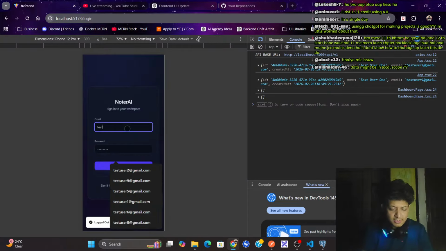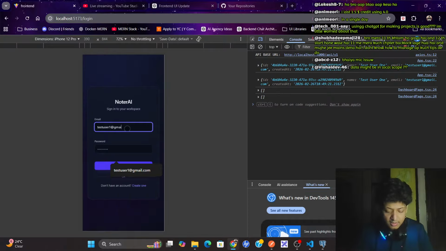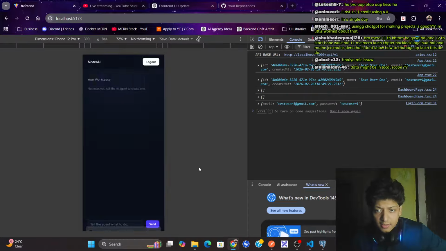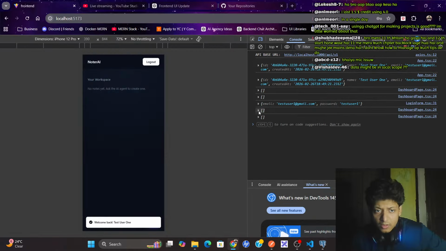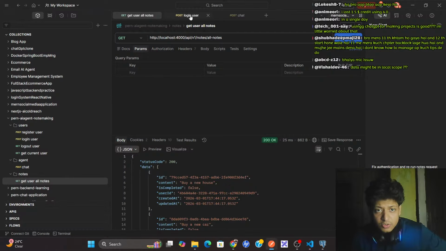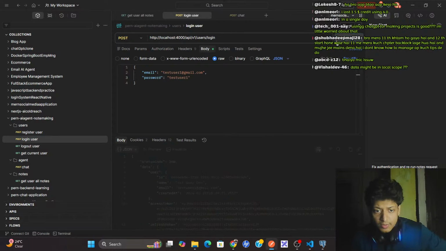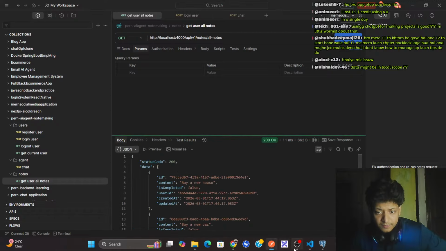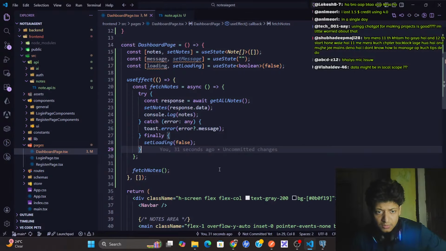And let's go for test. User1 at gmail.com, test user1. Sign in. Okay, empty. Why empty? But here for test user1, if I come here, test user1, and here we are adding this. Okay, we are getting this.